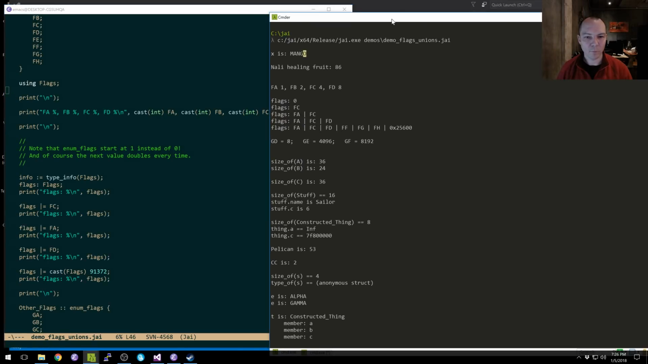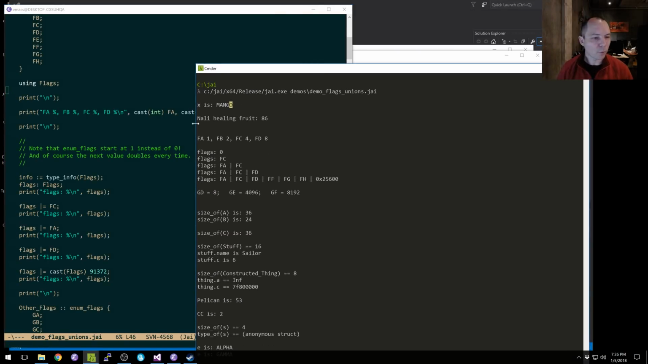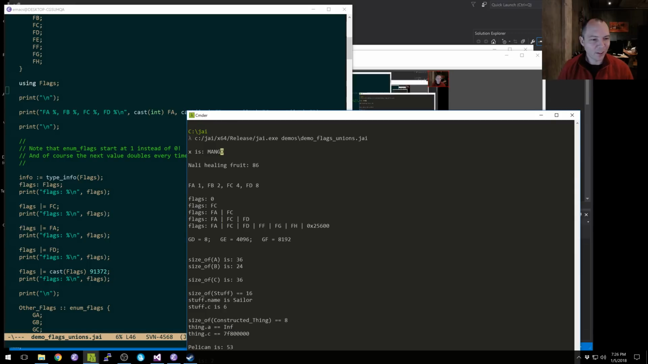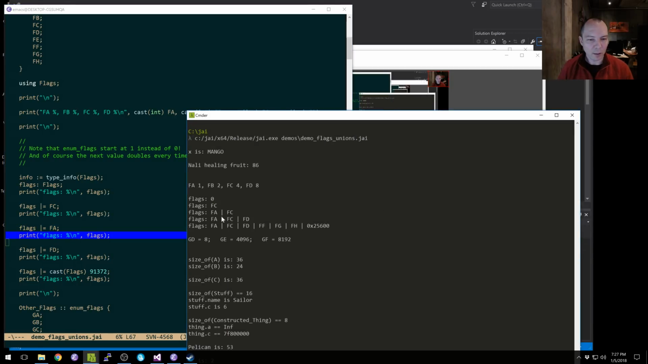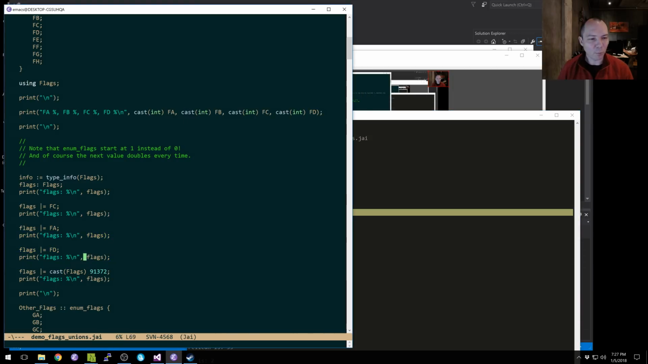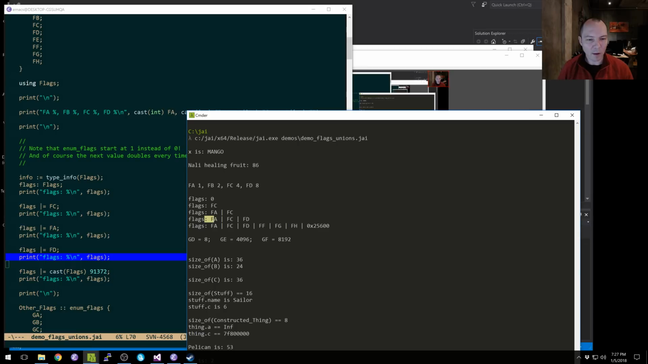Side by side. So then this was 0, right? So that's 0, that's 0. And then I OR FC, whatever the value of FC is, and then I print it, and it says flags is FC. And then I OR FA, and I print it, and now it says flags is FA or FC, right? I OR in FD, and I print it, and now it says it's FA or FC or FD.